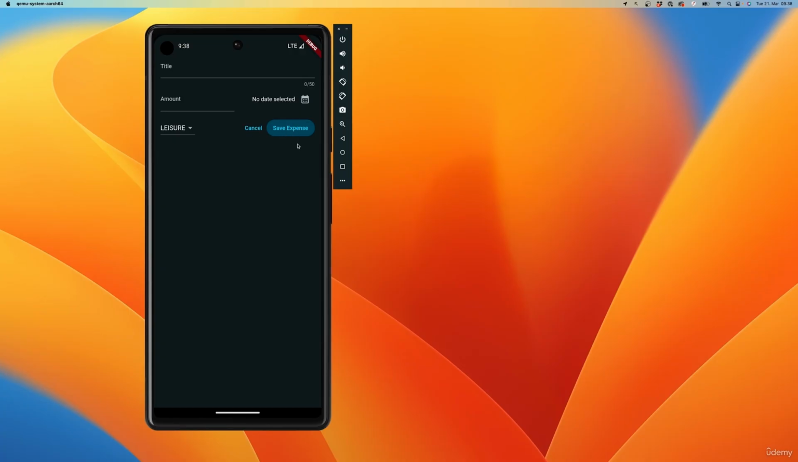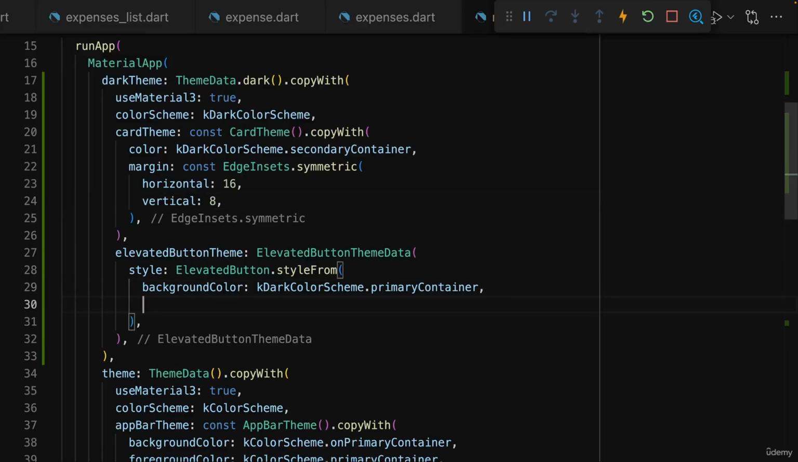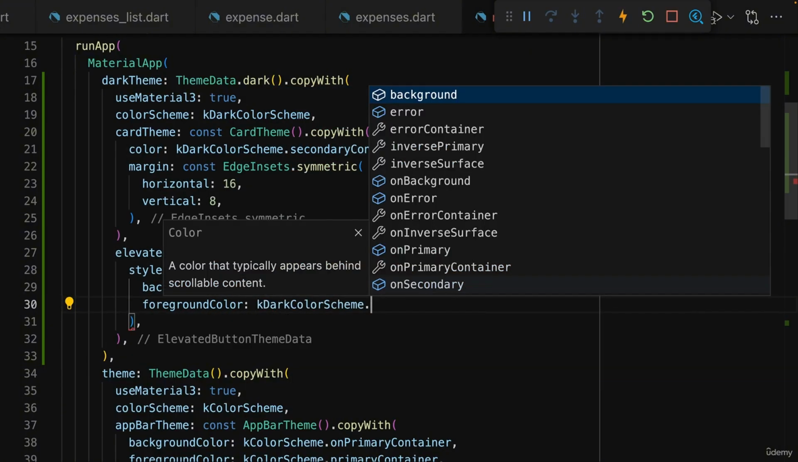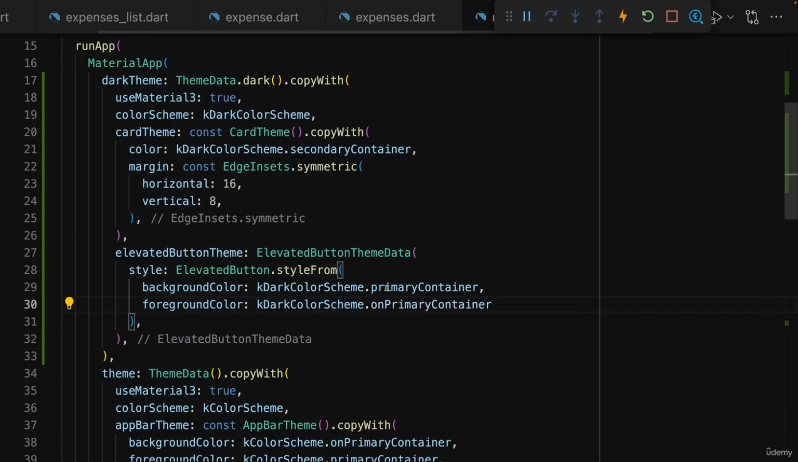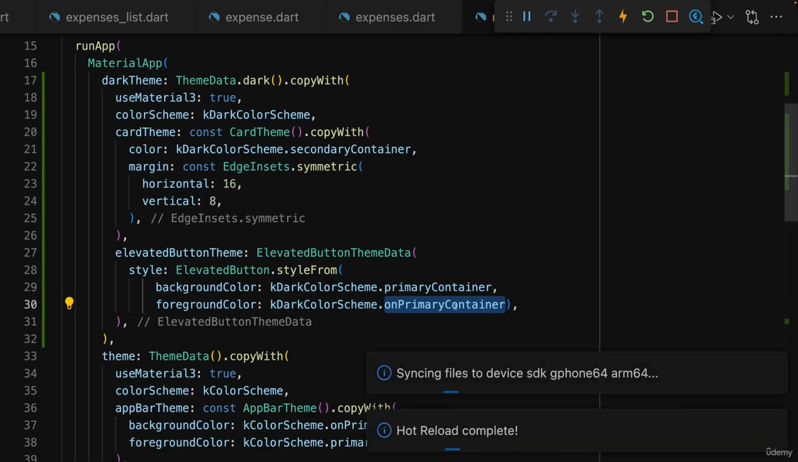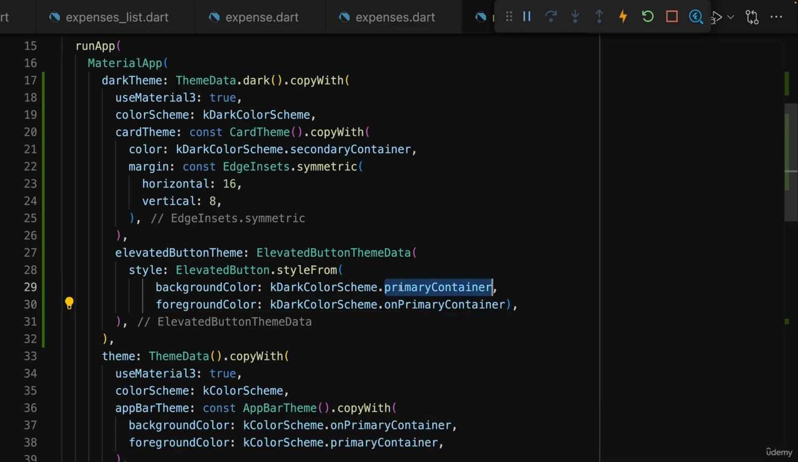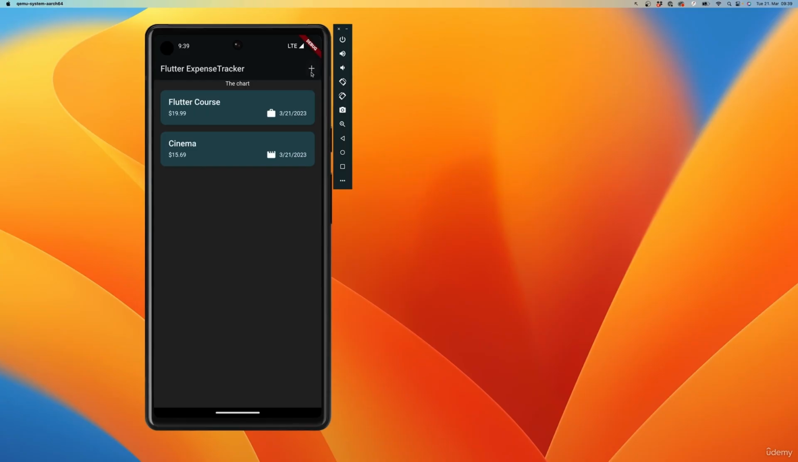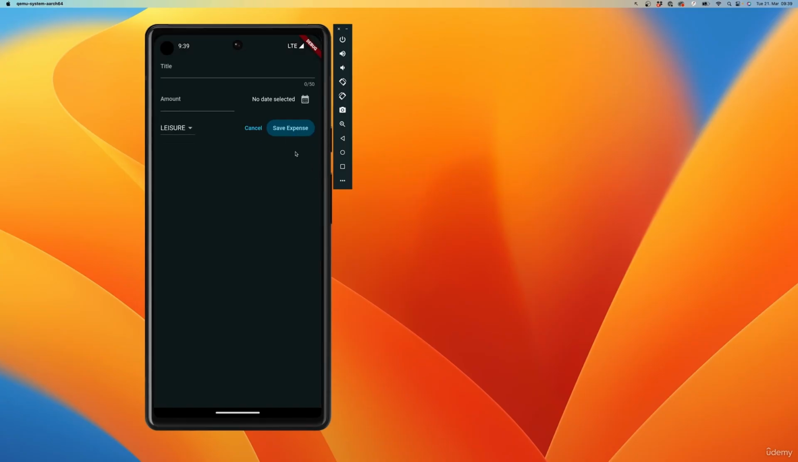Maybe the foreground color should be changed though. And therefore here for the dark theme, for the elevated button theme, we could also add foreground color and set this to kDarkColorScheme and then onPrimaryContainer. Because the primary container is the background color, for the foreground color, which colors the content inside of that button, onPrimaryContainer might make a lot of sense if you consider the name of it, primaryContainer and onPrimaryContainer. So with that, if we save this, yeah, that definitely looks better.